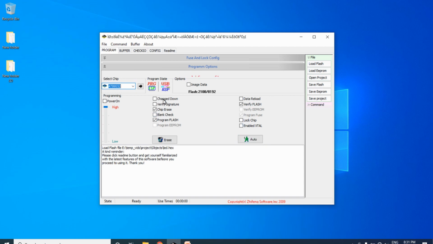Now you just want to check the required operations that need to be done when you click on this auto button. So I need the microcontroller to be erased as well as program the flash to the microcontroller, and then after programming I want the flash to be verified. So these three are the operations that I need, so I am just leaving these three checked. Other than that, I am not checking any other checkbox. And remember one thing, that while programming, the power from the USB ASP programmer is sufficient for the microcontroller. So you need not connect any external 5V signal to the microcontroller for powering up.